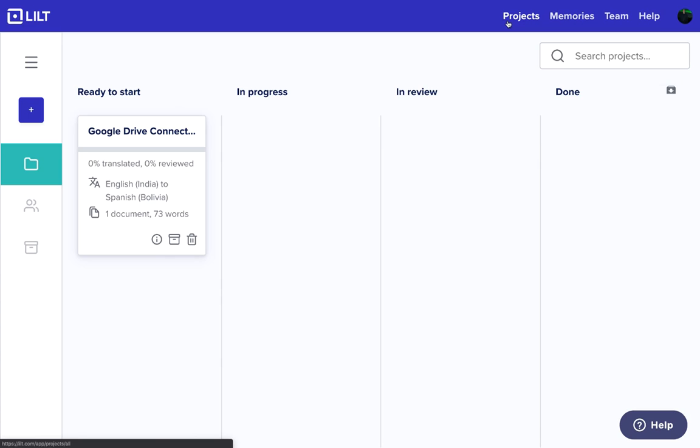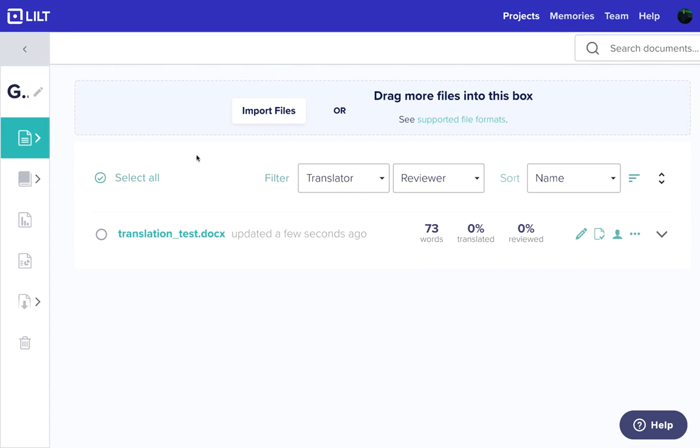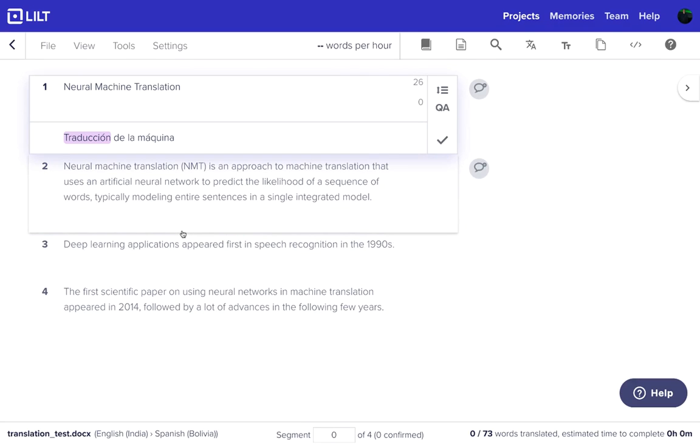All right, so we see a project created, Google Drive connector, and we can see the document translation test.doc, which is the document that we put into Google Drive. So now what would happen is a translator would actually be assigned to and would complete this content. Because we're just showing the connector here, I'm just going to accept all the machine translation.